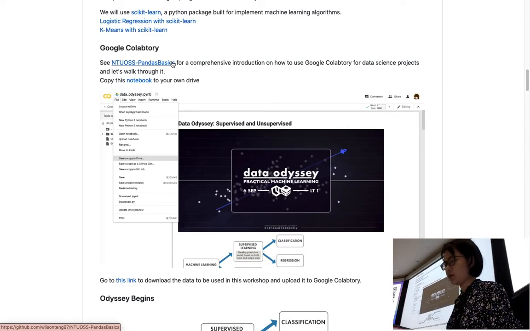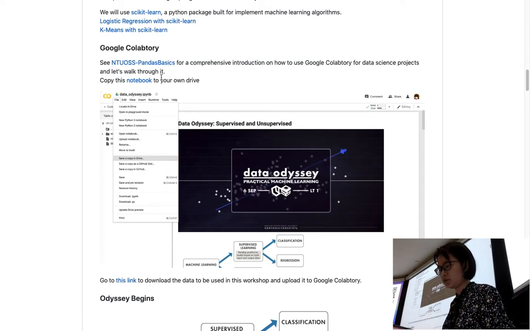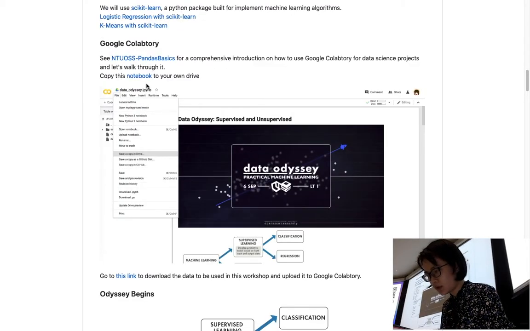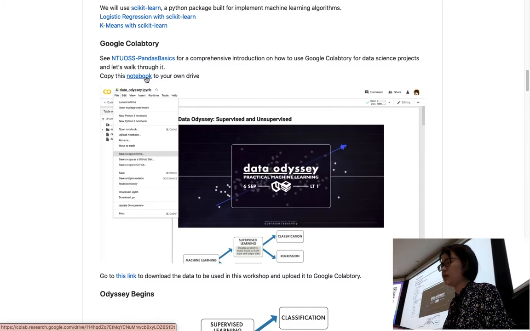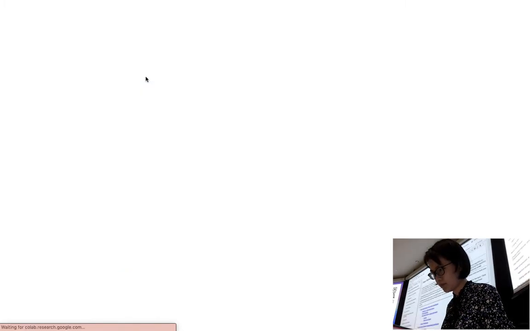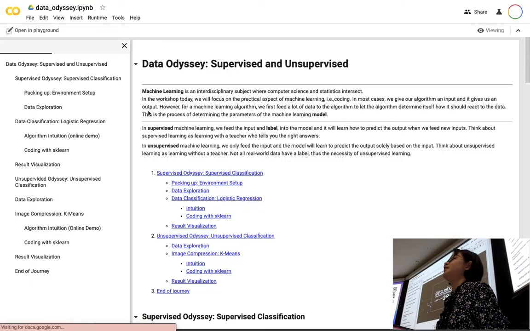For today's workshop, we will use Google Colab, and now let's set up the notebook and also the data in Google Colab. First, let's click on this link, notebook. Okay, is everyone on this page?